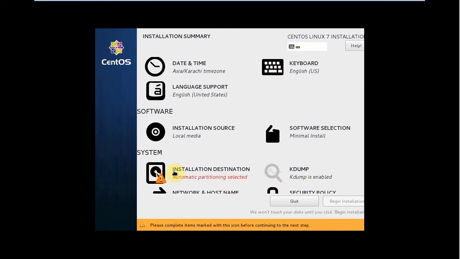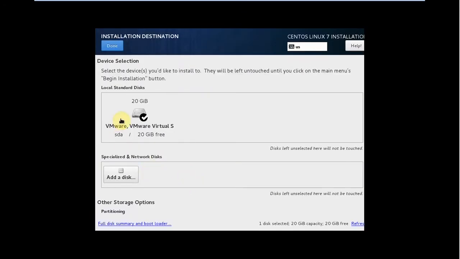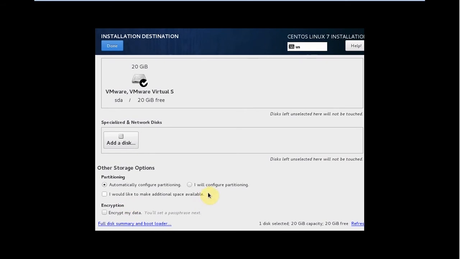For installation, create a logical partition. Click on installation destination. Here I have selected a 20 GB hard disk. You can select a hard disk as per your own requirement. For logical volume partition, you create specific sizes of logical volumes. You can select I will configure partitioning. Here you will create a specific size of volume. Click on it, just press done.